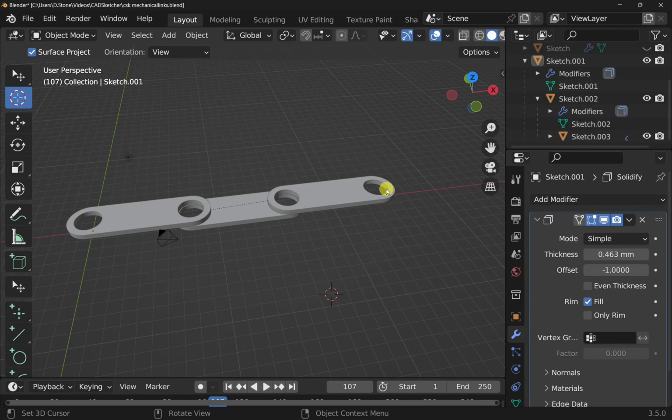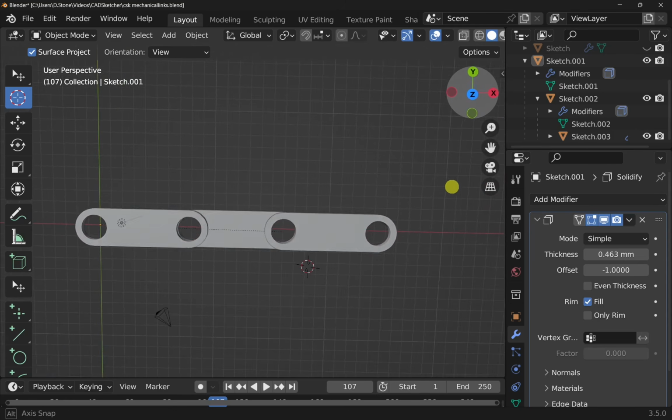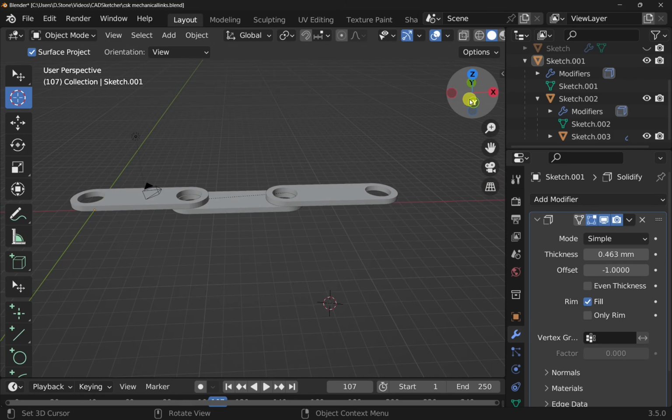We're using the CAD Sketcher add-on in Blender and understanding how we can create models and geometry with that add-on. Today we're going to be looking at creating a mechanical assembly. This is a very simple assembly which we're going to start with. We're going to revisit this and come back to making more complex assemblies. And I've created these three links in here.